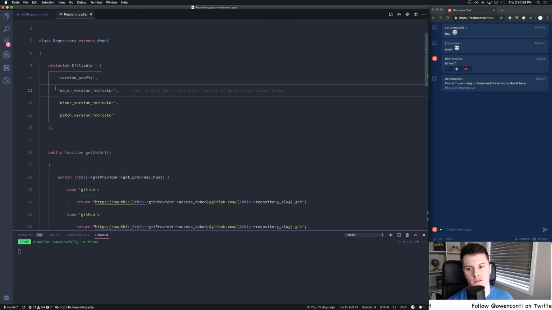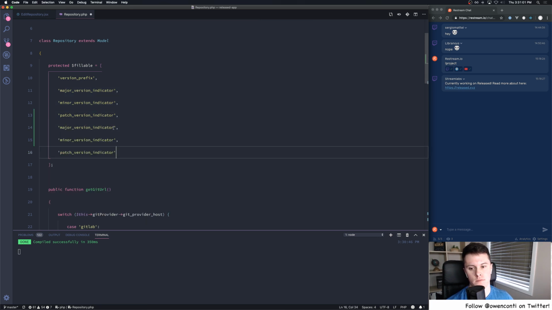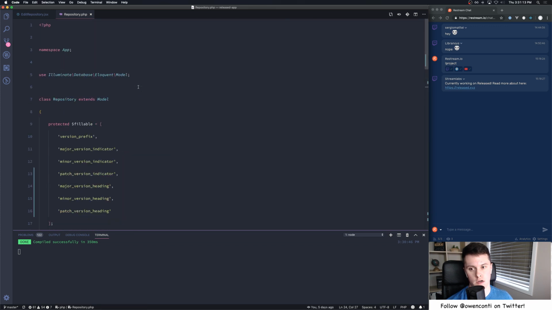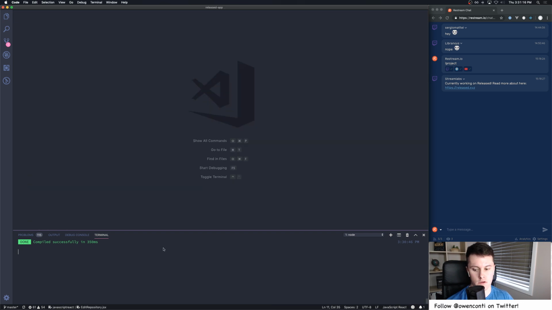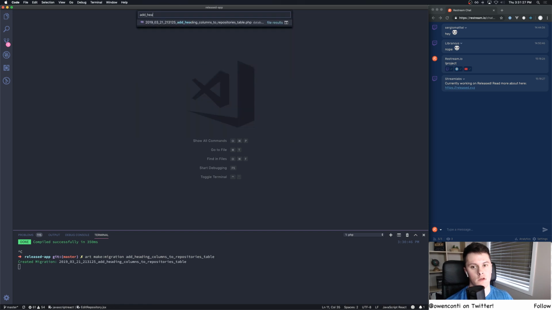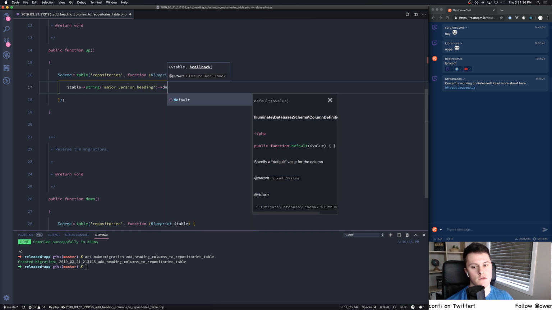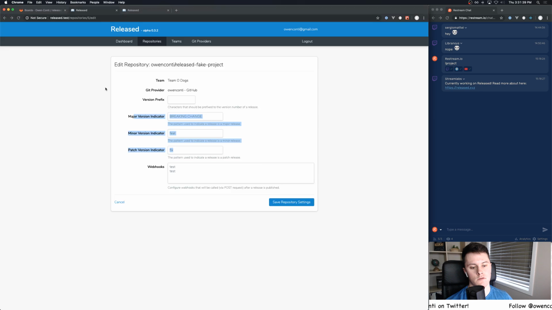Repository. Okay, so we have these 3. Now we have 3 more. Heading. Heading. Heading. Cool. That would be it. We need to make a migration, and we'll need to default them. So we'll do art make migration, add heading columns to repositories table. Open that up. Repository is good. We'll do table, string, major version heading, default. What do we default it to? Major?